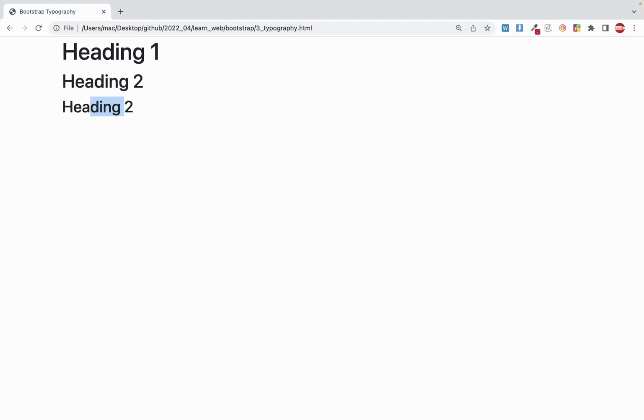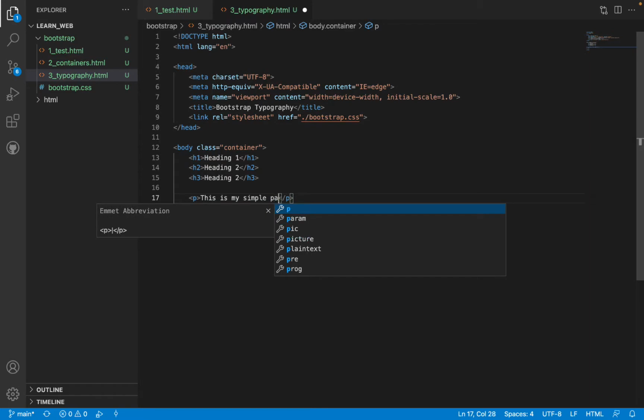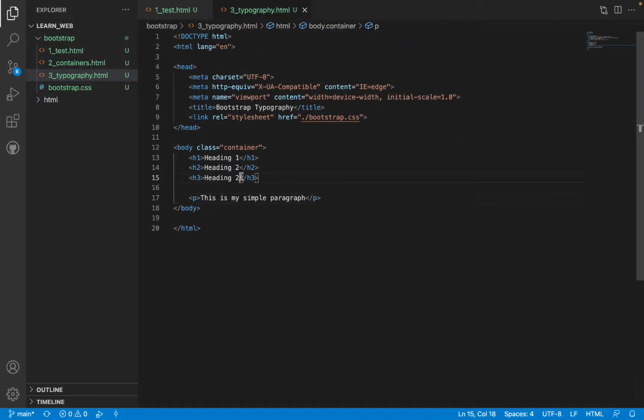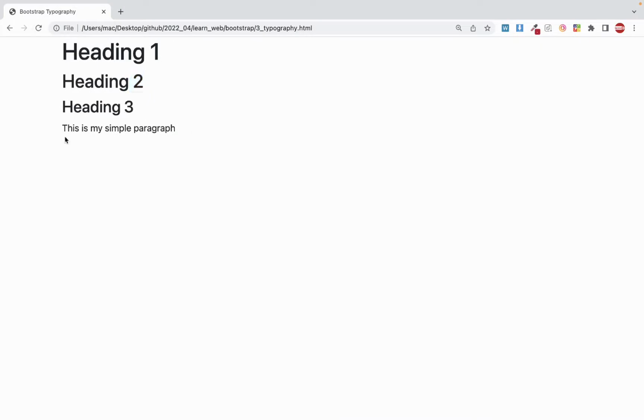On top of those headings, Bootstrap even created classes for them. In case you have, for example, a paragraph, let us say P, and say this is my simple paragraph. You come and save, come and refresh. Of course, that is your simple paragraph. You see, that is the size of a paragraph. This is the size of headings. In fact, this is heading 3, right? So this is a simple paragraph.